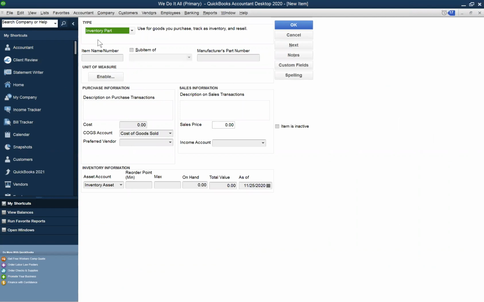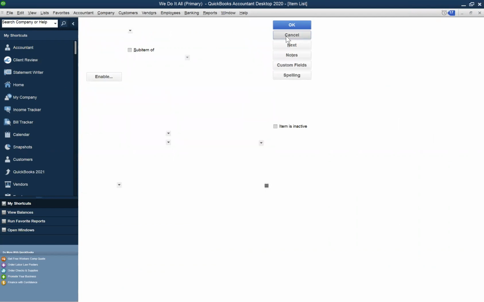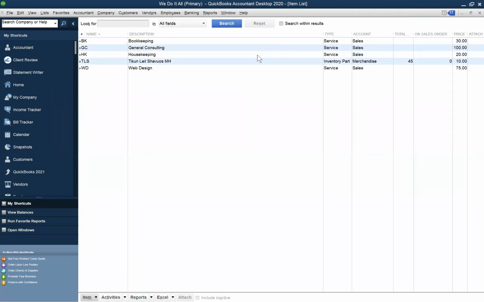It keeps on telling me QuickBooks did not find TLS, and I don't know how to get out of it. Just delete TLS, clear it out. How do I do that? I don't know which screen you're in, but Cancel. You have to cancel, close the window, start again.